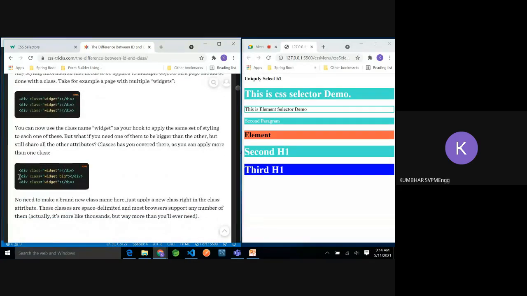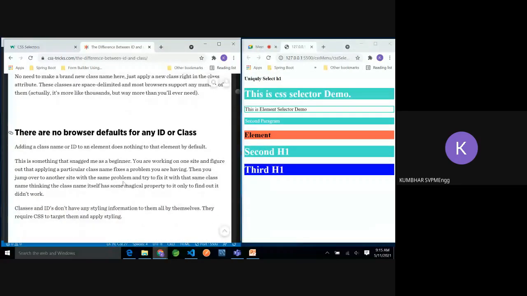So see, here is an example. Div is one element, to that a class is defined and two classes are applied. First is widget and second is big. Whatever properties are defined with widget and whatever properties are defined by big, both the styles will be applied to this div. So remember this also. More than one class can be applied to a single element.